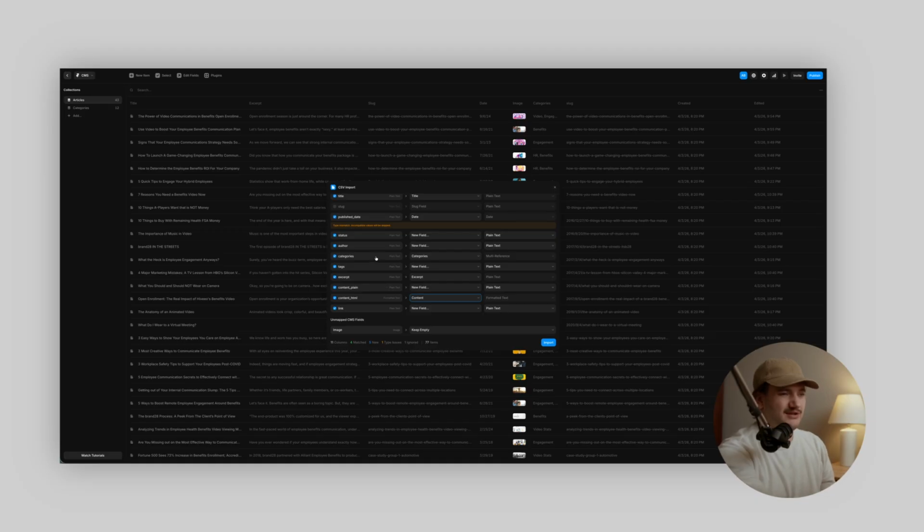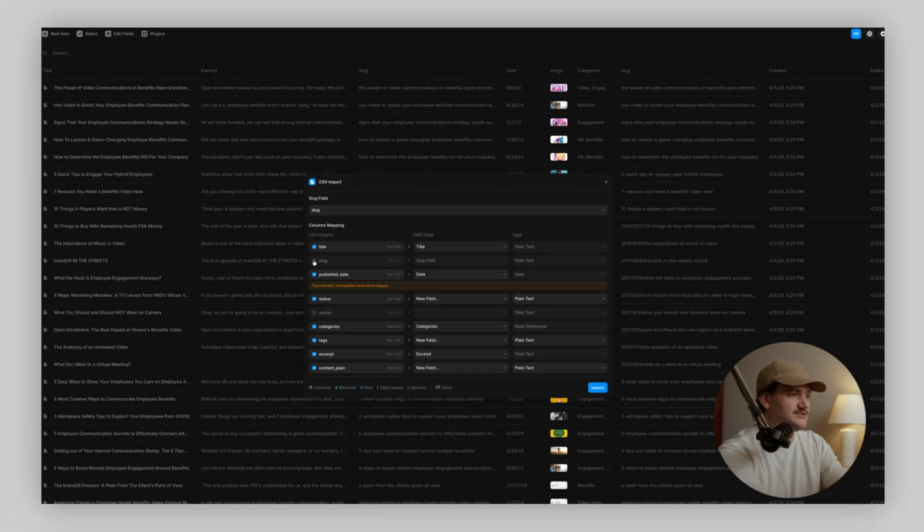If there's any of this data that you don't need or you don't plan on using, then you can uncheck this so that it doesn't come through. One thing that you do need absolutely is your slugs. So make sure that that's checked and then come down here and map it to your slug line.